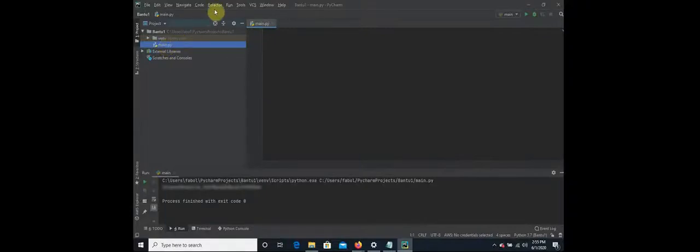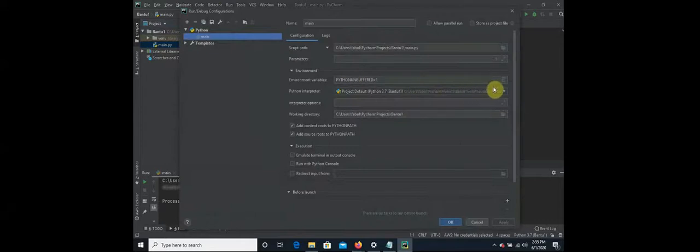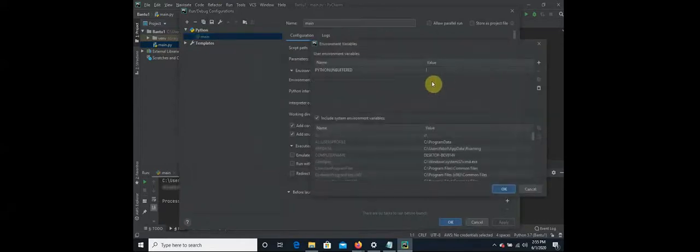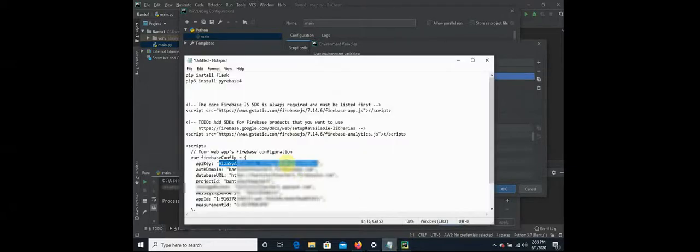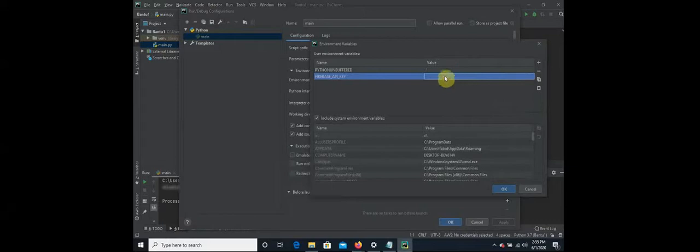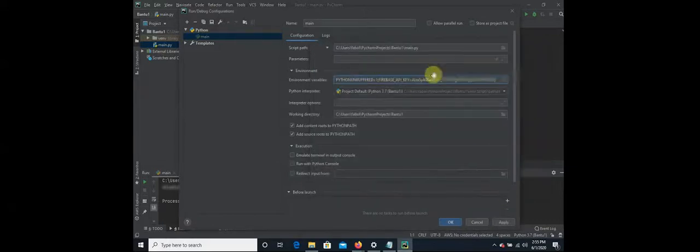Let's get back into PyCharm, and we're going to create one environment variable. We do that because we want to hide our API key. So we're going to name it Firebase API key, and we're going to paste our API key inside because we don't want to expose it. A lot of hackers out there, so let's go ahead and apply that.